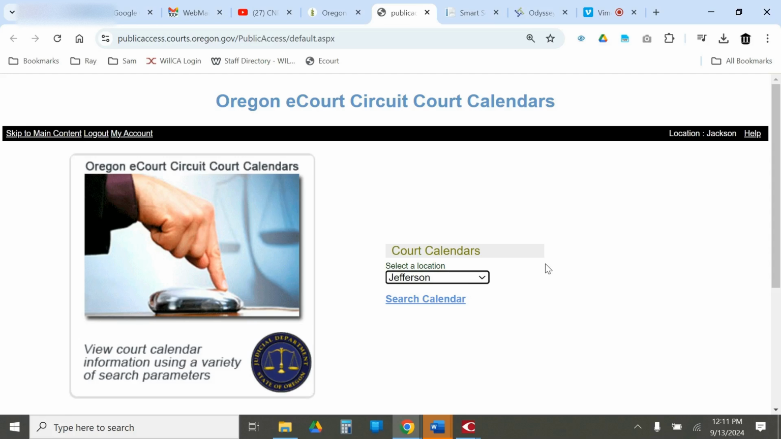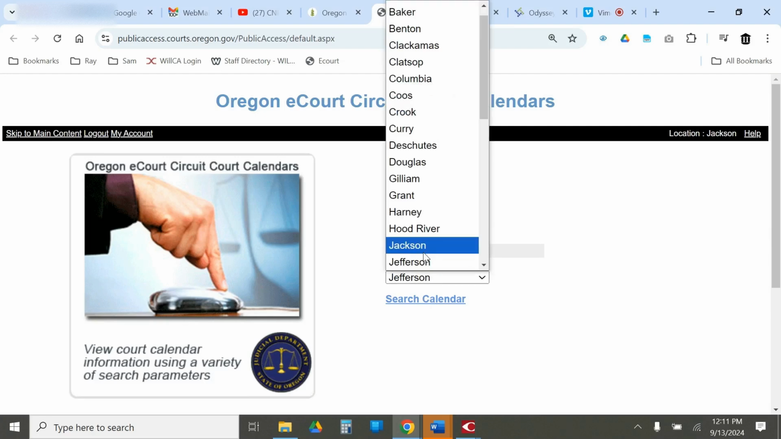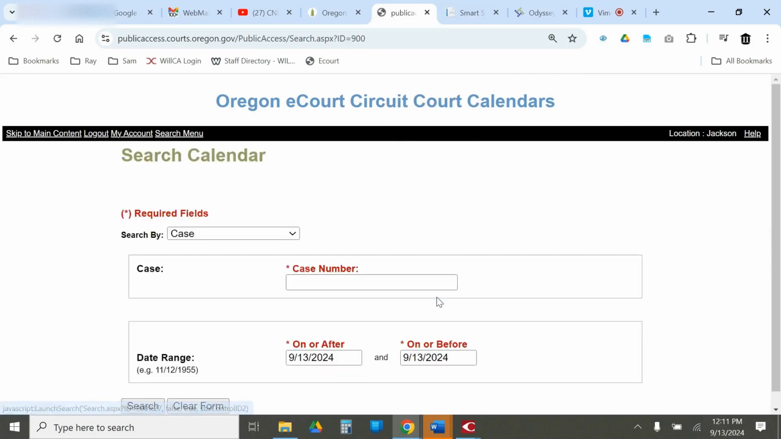So let's say I think there's a hearing set in my case, but I'm not sure. I could just come on here and I could do a docket search. I could pick my case and I can see if there's a hearing set or not. So let me just give you an example of how this works. So let's say I go to Jackson County and I click search calendar.